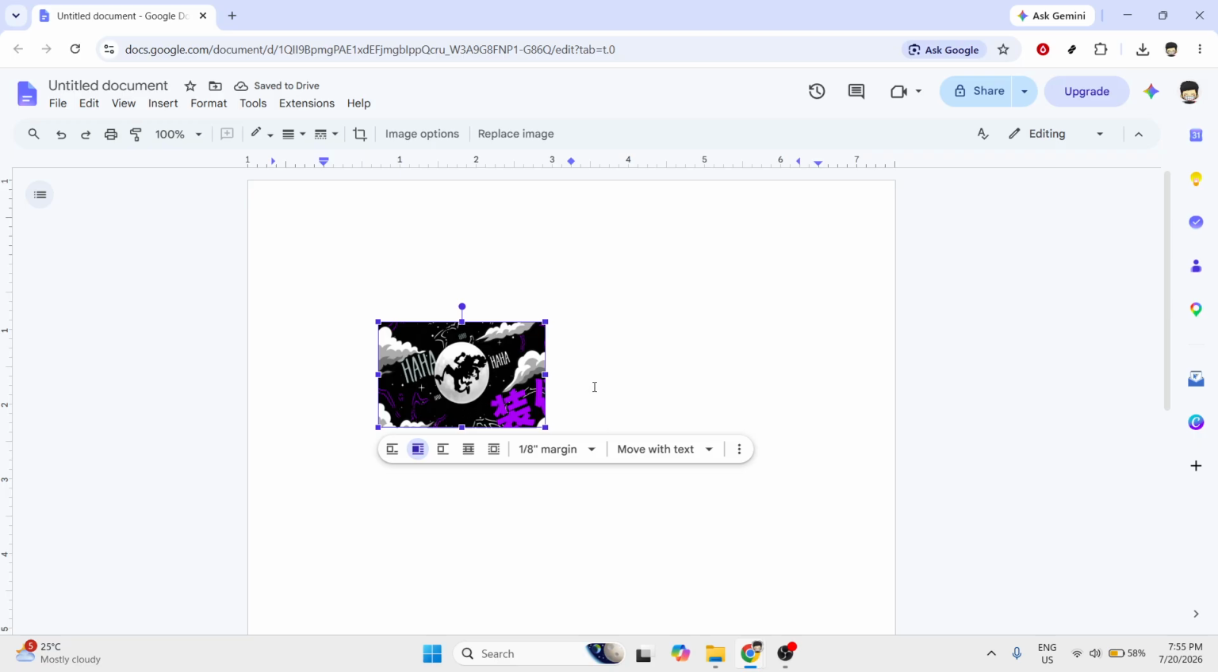And that's it. Once you've selected the image, enabled wrap text, moved the image into place, and adjusted the margins, your document should have a much more polished appearance. This is a simple feature, but it can make a big difference in how your content is presented.